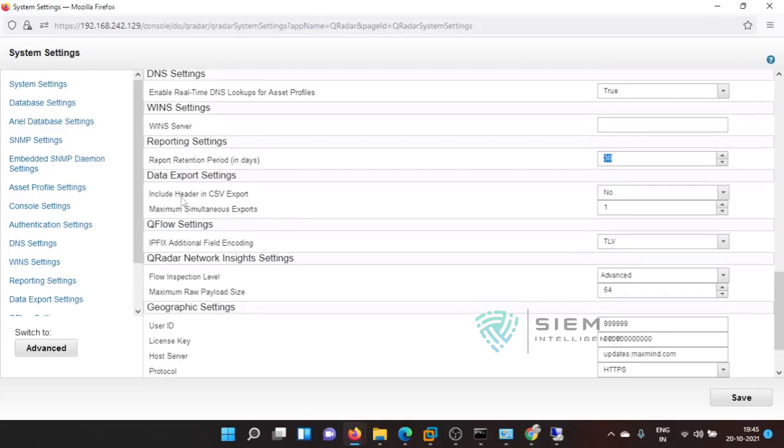Data export: what are the things that you want to do? Include header in CSV, that's up to you. If you want it, press yes, and it will give the top header details. Maximum simultaneous exports, so how many exports can be done at once.